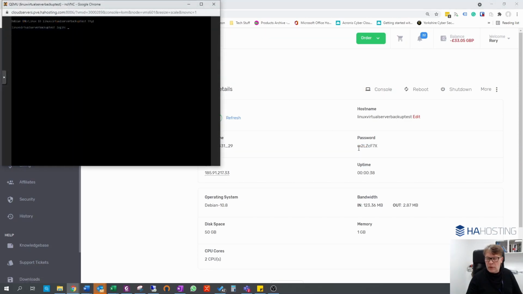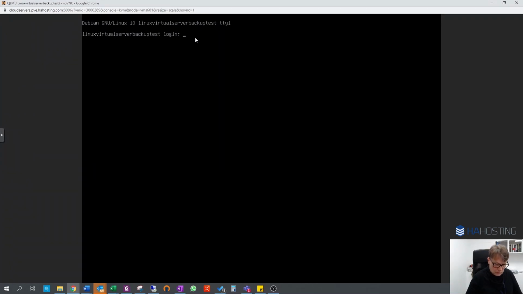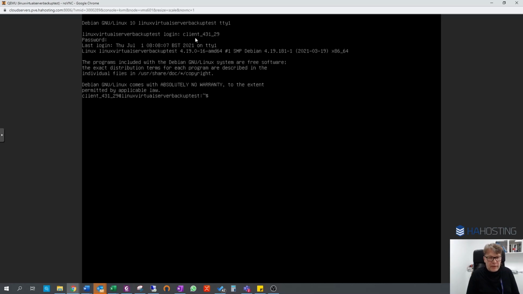Okay, so we're going to try the original password this time. So login client_431_29, password M2LZCF7X. Okay, and that let us in. So the restore took about 5-10 minutes. Very easy to do.